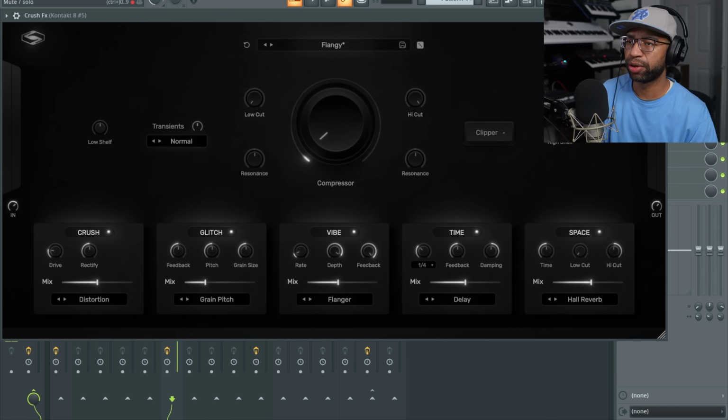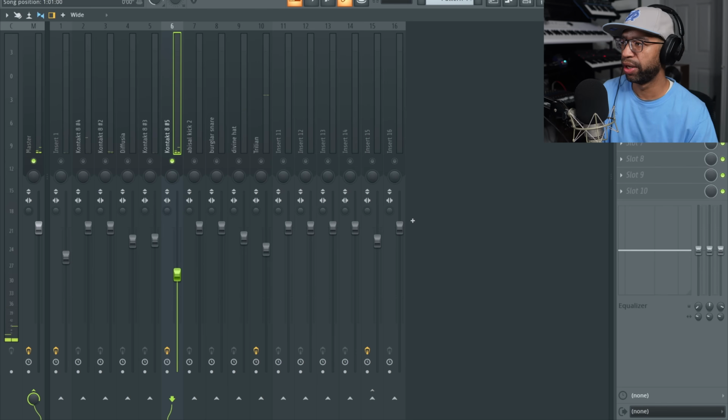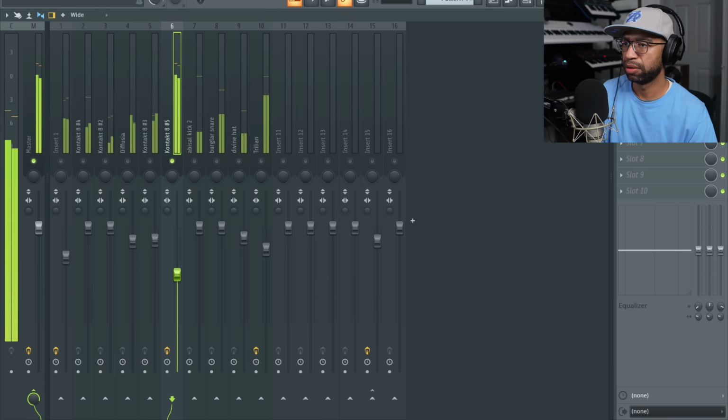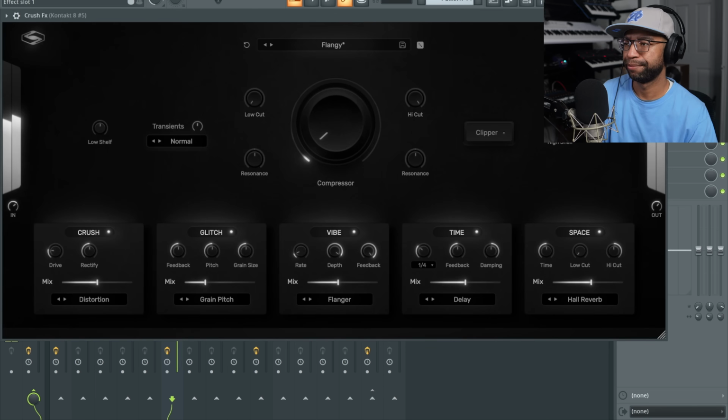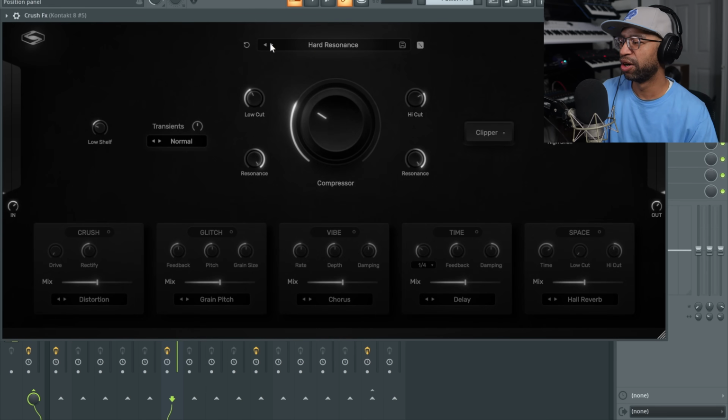All right, so now if I throw this on that same clavinet we were just messing with, it sounds like this. I don't know, man. It just does some crazy stuff to your effects, you know? So, or to your sounds. So let's go ahead and check out a few of these presets real quick.